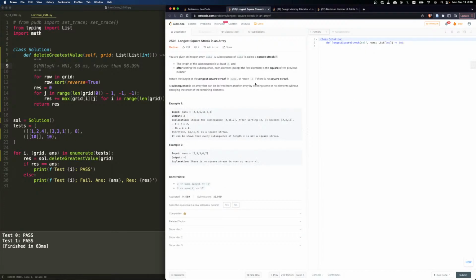Longest square streak in an array. Given an integer array, a subsequence is called a square streak if the length of the subsequence is at least 2, and after sorting the subsequence, each element except the first element is the square of the previous number. Return the length of the longest square streak, or minus 1 if none exists.